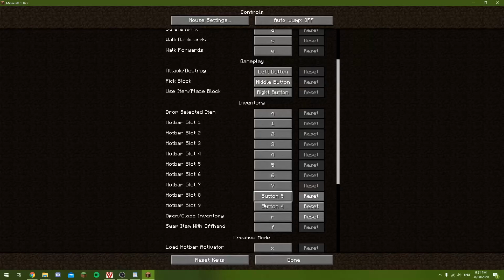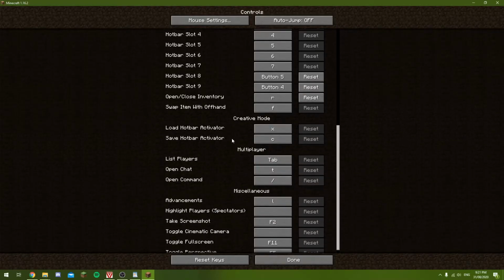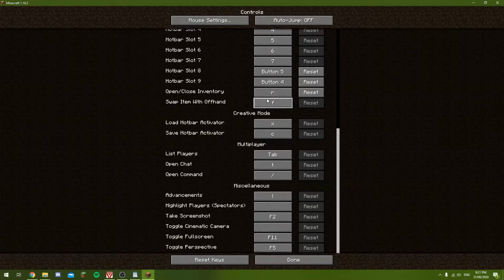Inventory, hotbar slots: I've got two buttons on my mouse, so for something like a water bucket when I'm doing a speed run I'll use these, but the default is 8 and 9. Again, it's up to you. Now open or close inventory is automatically set to E, but because I use E to sprint, I set this to R. So it's still within reaching distance for my index finger, but again it's just easier for movement if I have it as R.